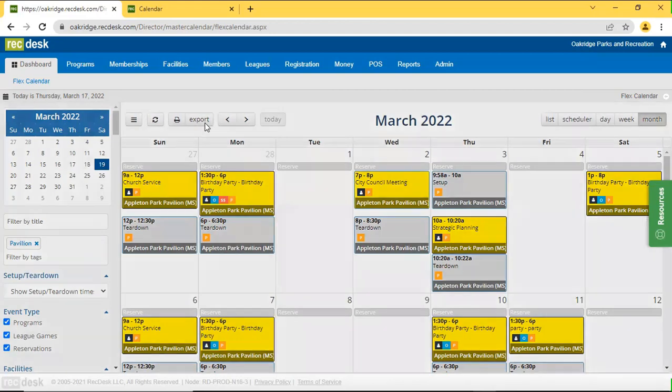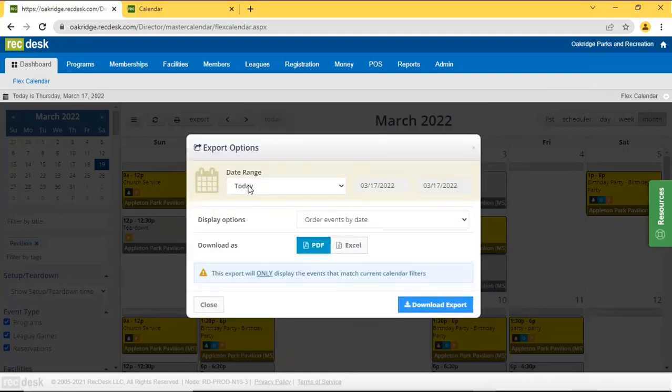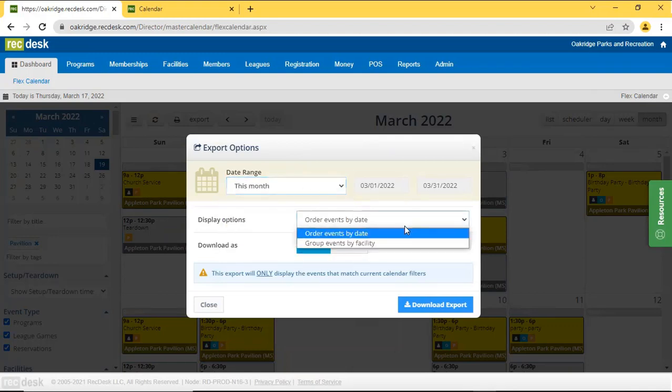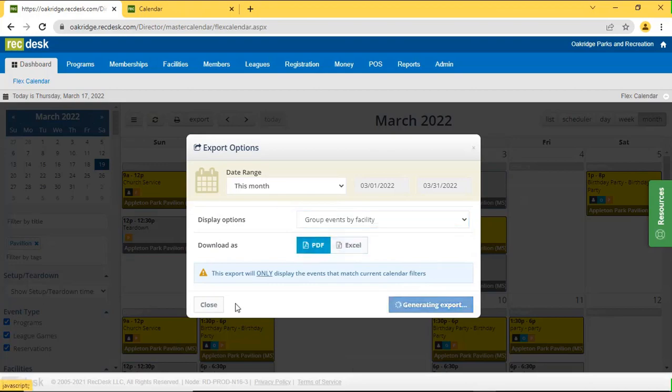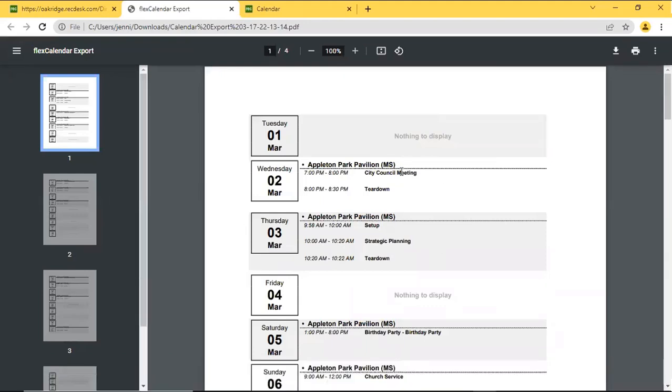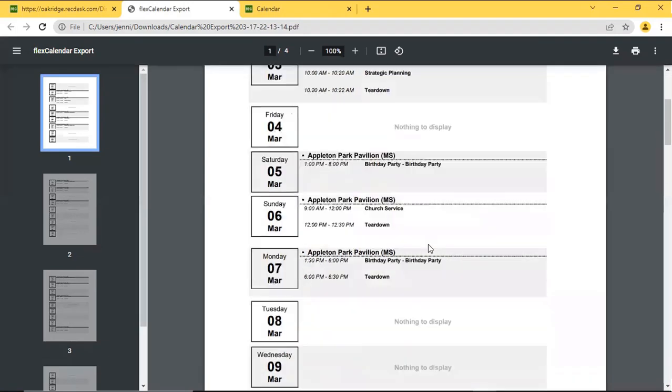For those samples, click on our export. And you can see that you can choose your date range and come in here and choose when. You can order the events by date or group them by facility. For those of you who like to hang up signs outside of your pavilion saying that it's being reserved or just the basic information, you can group it by facility. So this makes it a nice and pretty PDF. So I'll download that for you. So you'll get to see this, and this gives you that nice breakdown of one facility here.